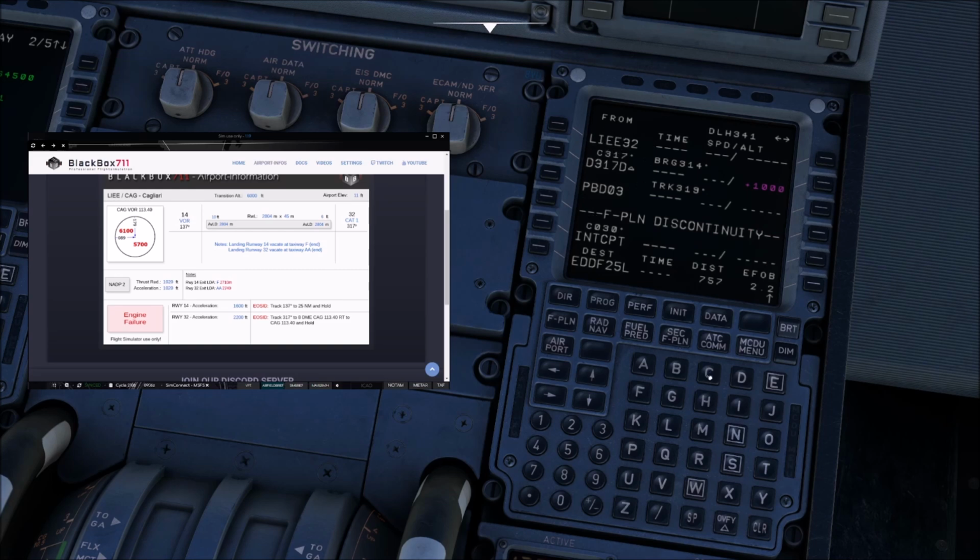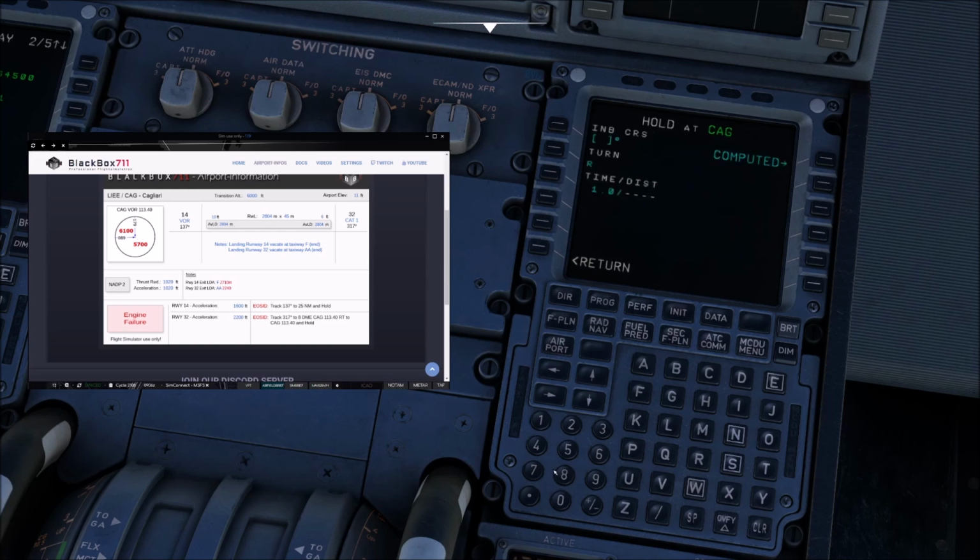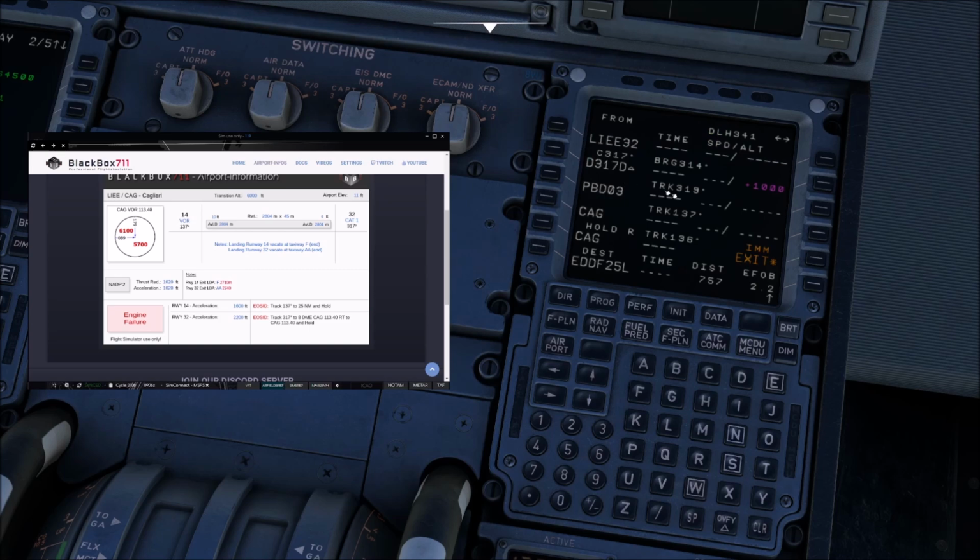From there on, we're going to make a right-hand turn direct to Charlie Alpha Golf VOR, which we can insert over here. And then we will normally enter a holding over there, so I'm just pre-inserting this already. And for the inbound course, I'm simply using the course that the Airbus had programmed here, track 137, I've programmed 136 now, that works as well.